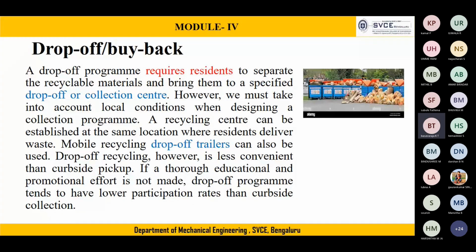Mobile recycling drop-off trailers can also be used, or we can take some distance where the recycling center is established, and use trailers to carry the separated waste in the dustbin for recycling at some distance from the point of drop-off. That also can be achieved.